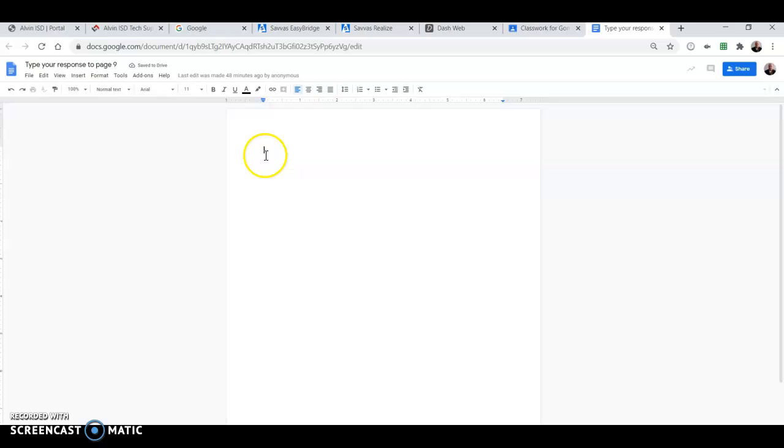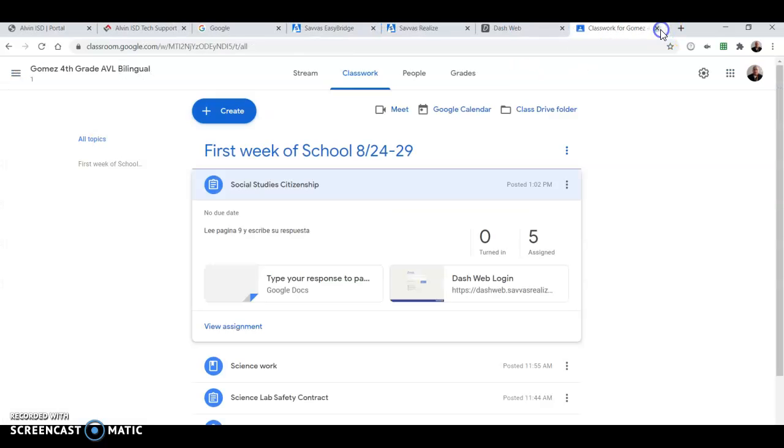So just type in whatever your answer is, whatever it is that you would have written down. And you want to write it on here, you can go ahead and write it right there.